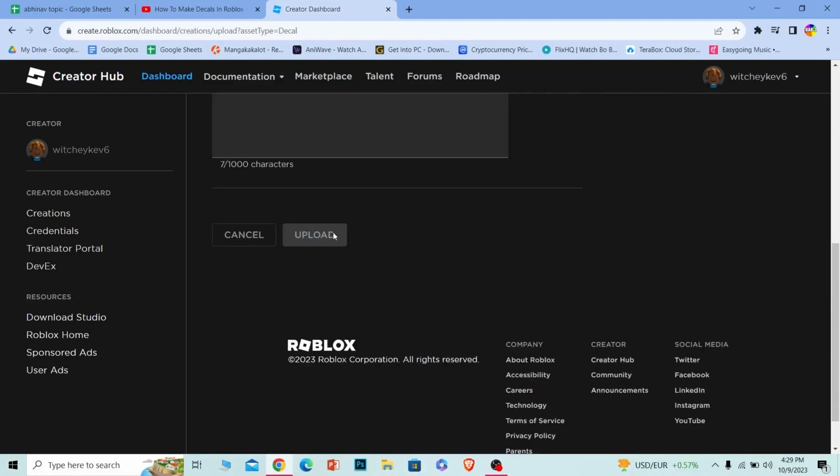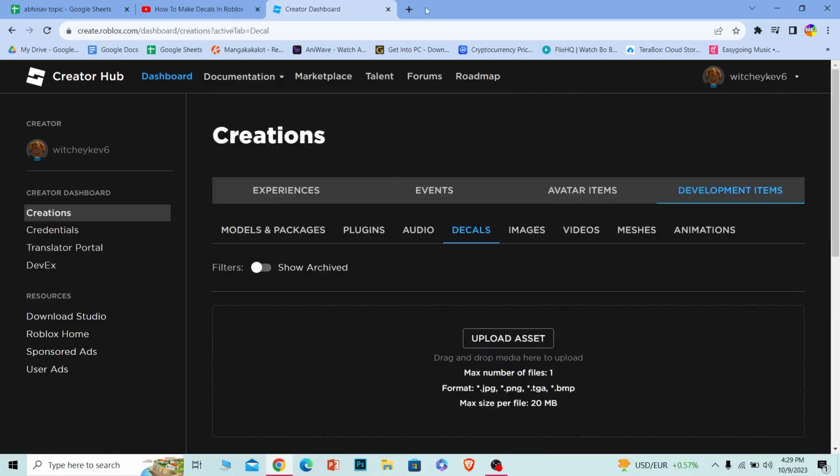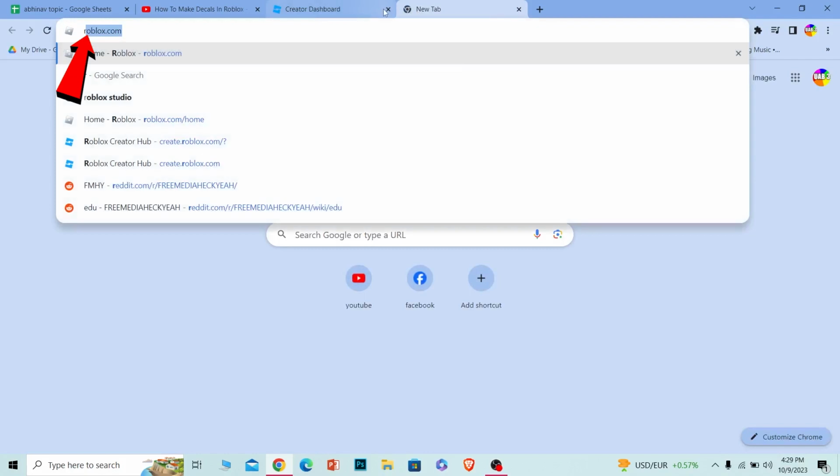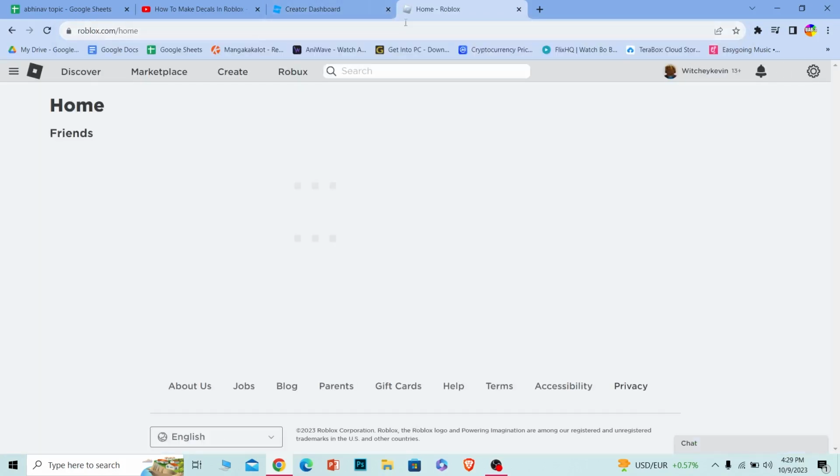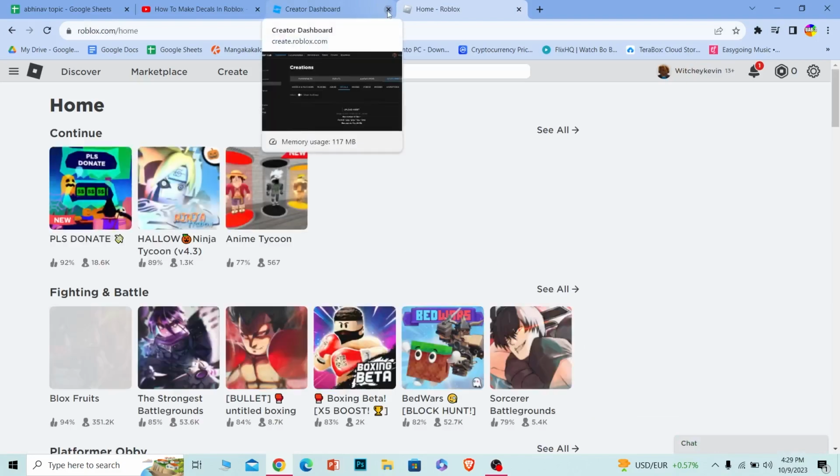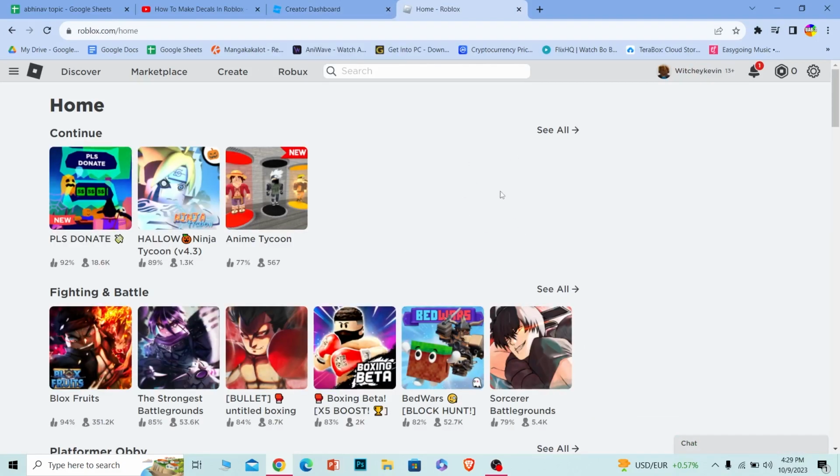The decal is uploaded, what I need to do is go on to the next thing called roblox.com. Now I need to go to the official website of Roblox and log in to my account. Once I log in to my account, it's going to take me to this page.